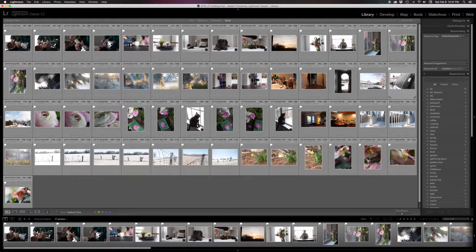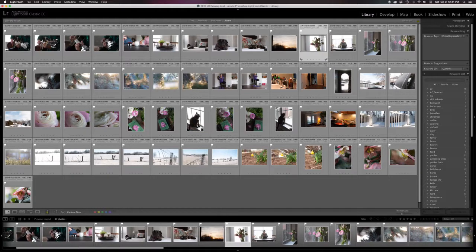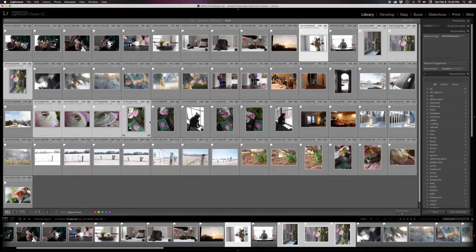Okay, so one of the things that I did when I was in Kansas City is I bought some flowers at the grocery store, these beautiful pink ranunculus, and so what I want to do is tag all of the photos that have ranunculus in them. So I'm going to click on the first one, once again hold down my Command or Control key, and select all of these. So these are all of my ranunculus photos.